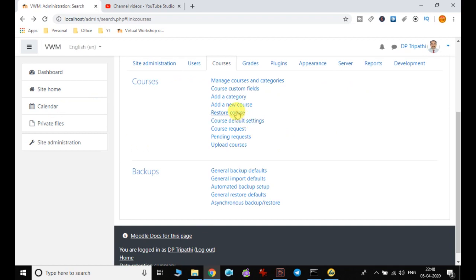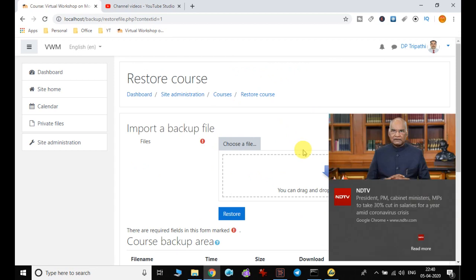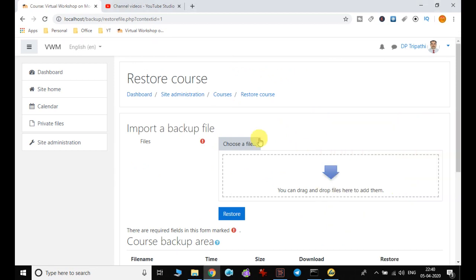Similarly, there is another option, that is the restore course. Restore course is basically related to the import of the backup file. In case you already have a backup of the course, that can be imported here with the restore course option. So for that you need that backup file, and you simply attach the file and click on restore, and this will get restored and your course will be ready to use.